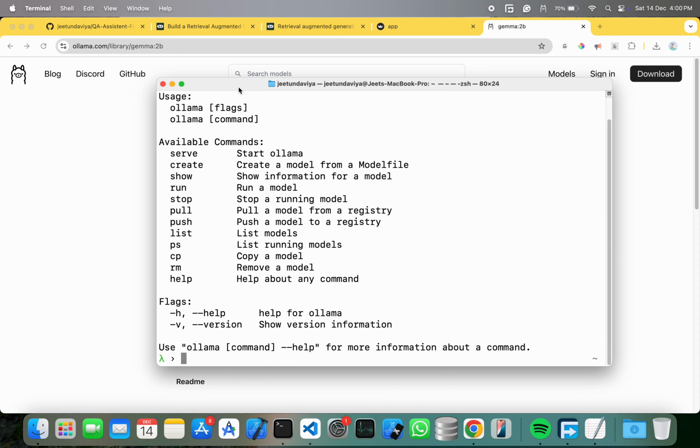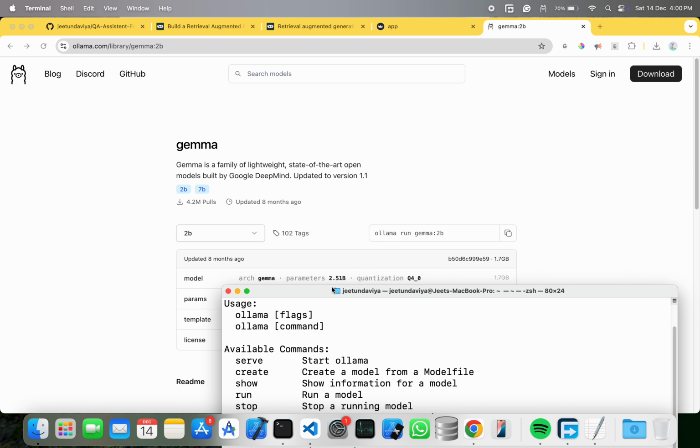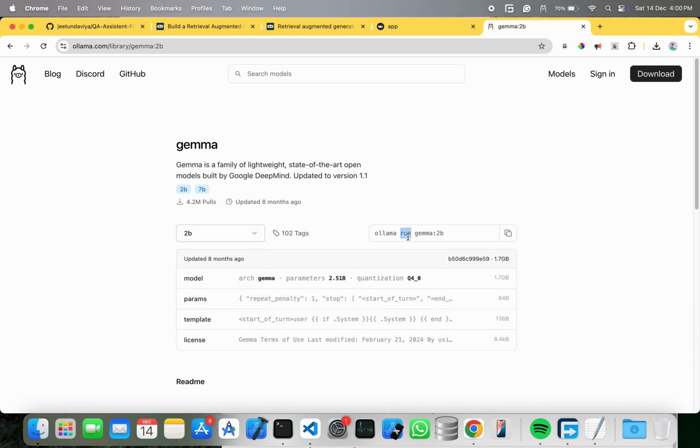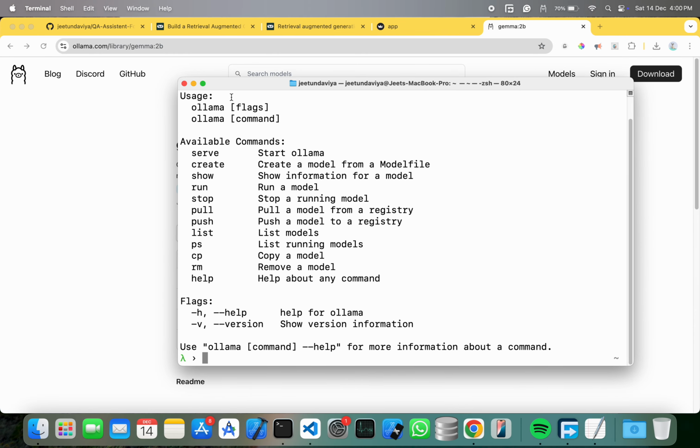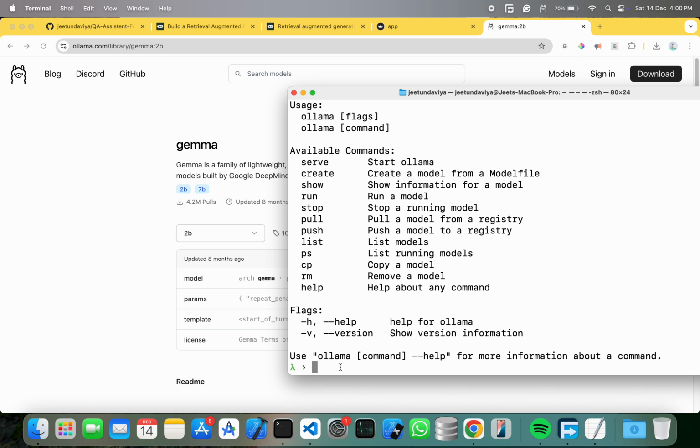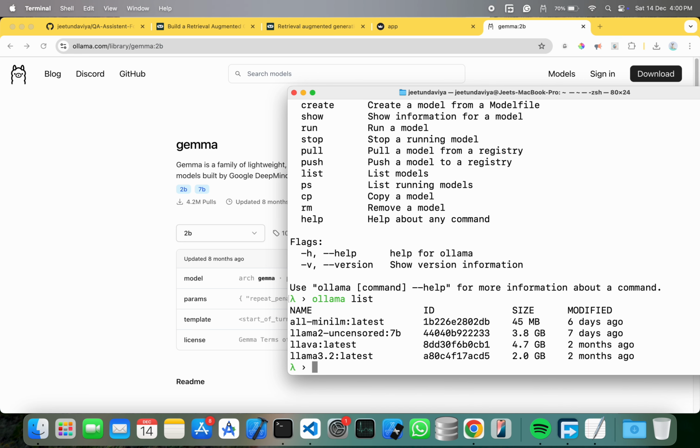But the reason why I'm not pasting this specific command is that it says run. Run means once the model gets downloaded, it will start running that specific model instance right here in your terminal. So firstly, I'll show you the command to see what models are installed in my current system. The command for that is list, which will list the models. So I'll say ollama list, and that will give me all the models currently installed in my system.